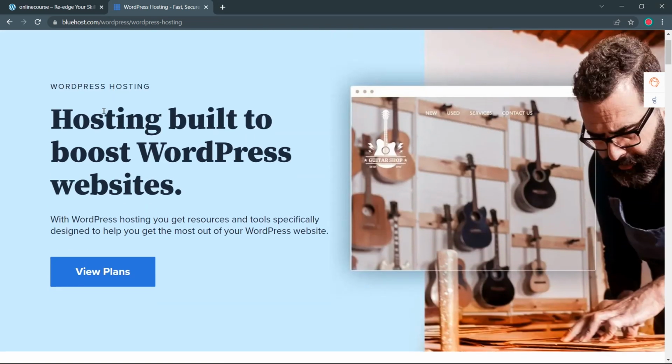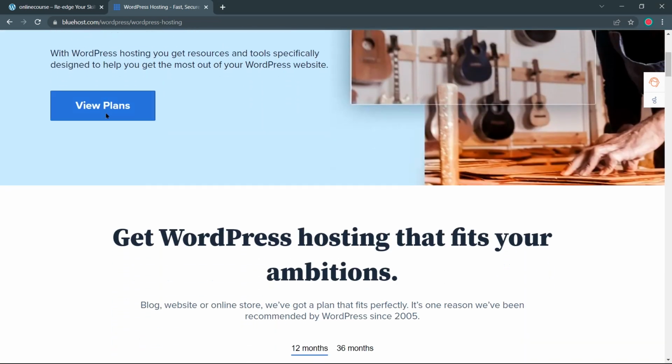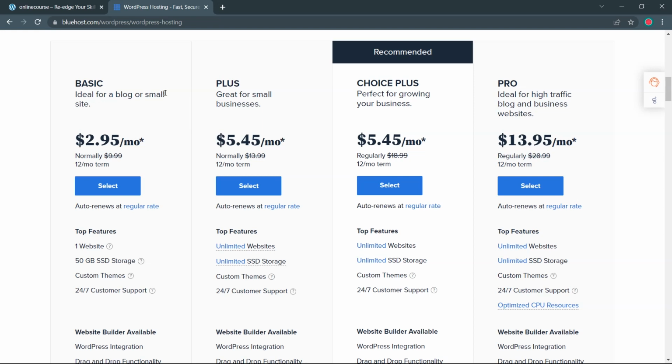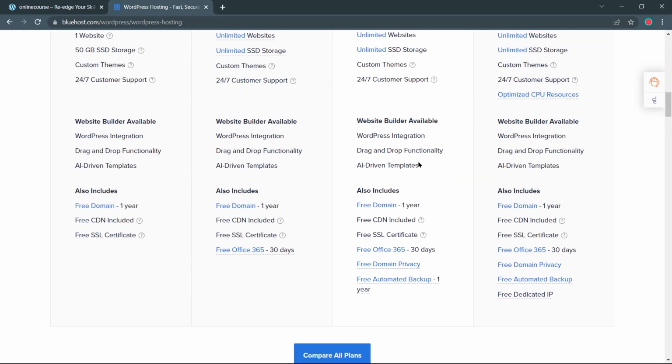It takes us to the dedicated WordPress hosting plan from Bluehost. So, they have 4 different plans here: Basic, Plus, Choice Plus, and Pro. I would recommend you to choose the Choice Plus plan. It has enough features to get your website going for now.